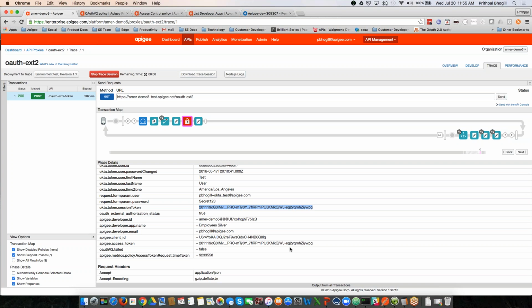As always, you can see that Apigee is still associating other pieces of information with the token, but in this case, the access token that is generated is actually based on a value which is sourced from Okta. So you can see that the Apigee access token has now been set here.